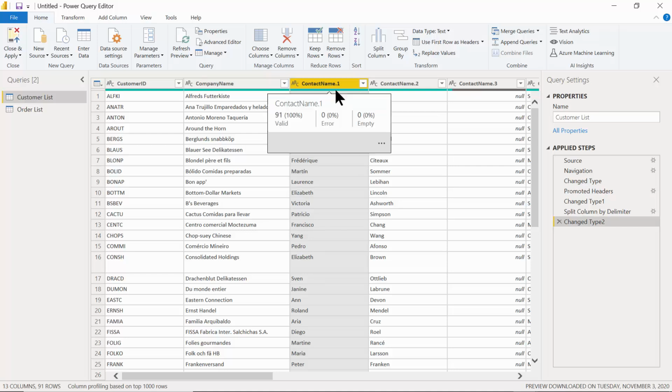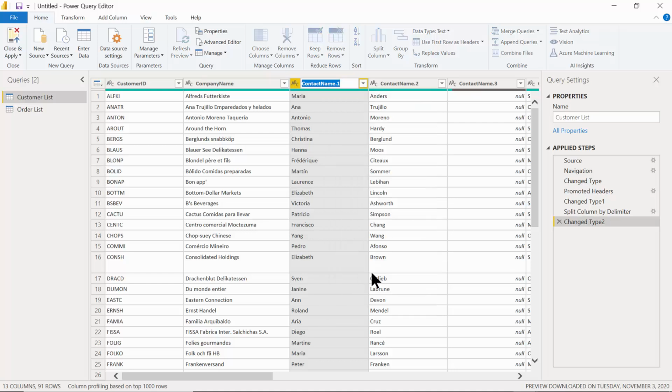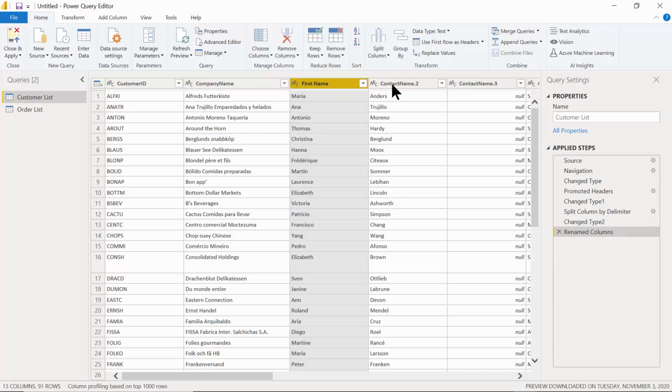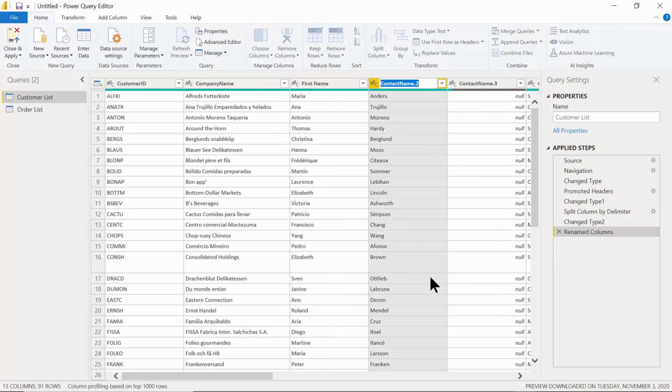I would like to rename those fields. So right-click where it says Contact Name 1, and pick on the word Rename. And I'll call that one First Name. And then right-click where it says Contact Name 2, and rename that one. And of course, we'll call that one Last Name. So I have the first name and the last name. I was able to split that column.